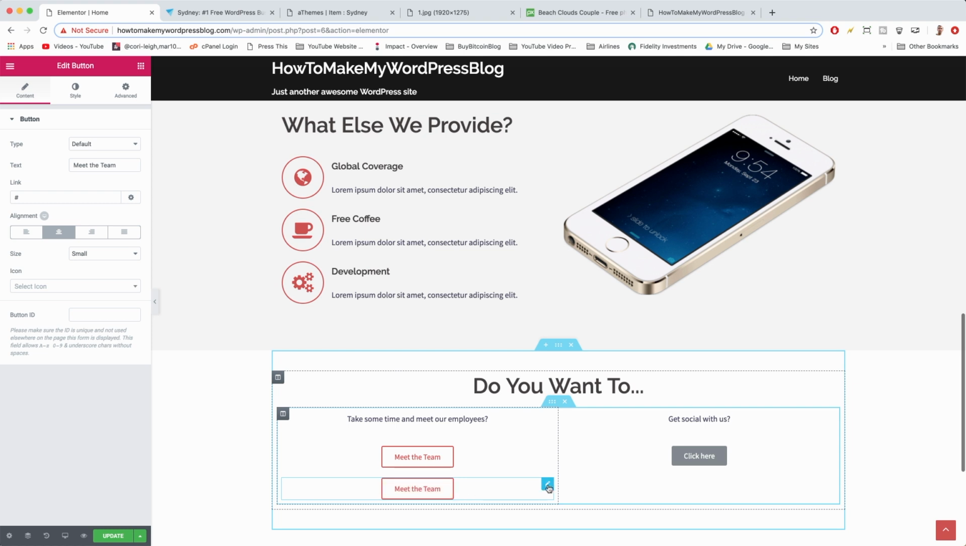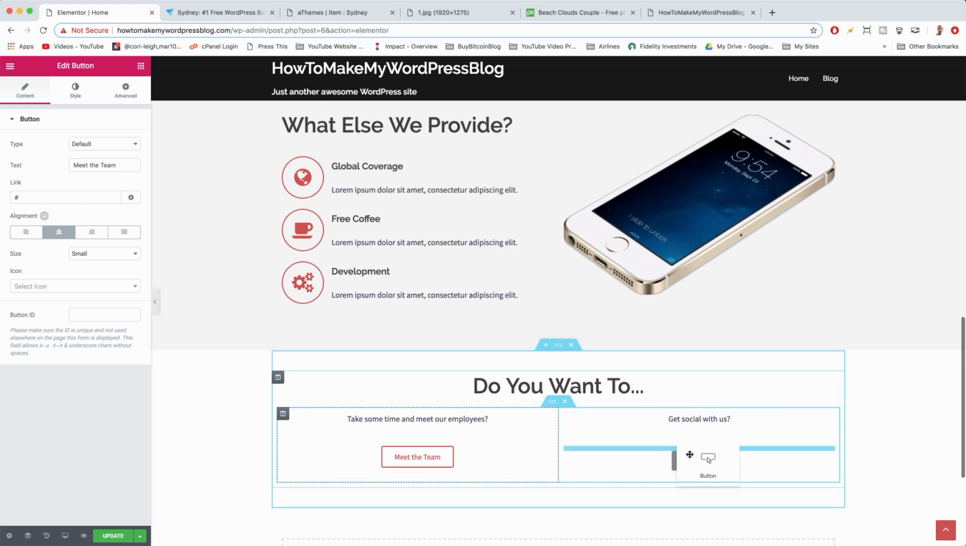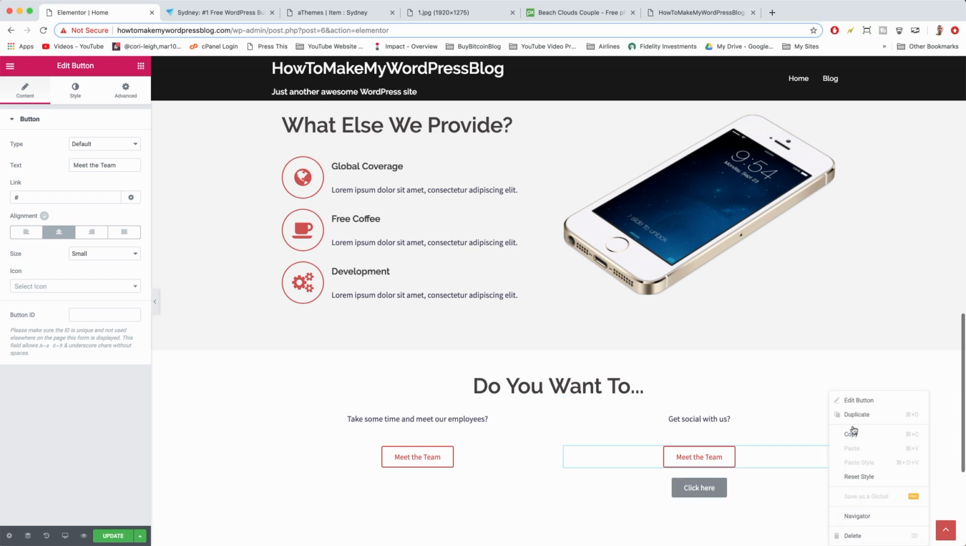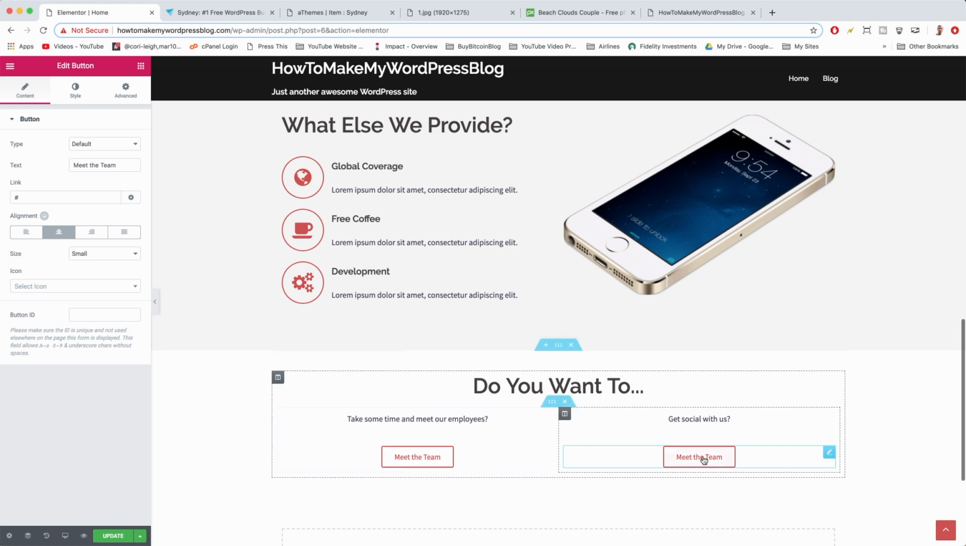And then we're just going to click on the pencil and hold and drag it to the right. Nailed it. And then just delete the other gray button. Nailed it. And we'll change that second button text to Find us on social media.